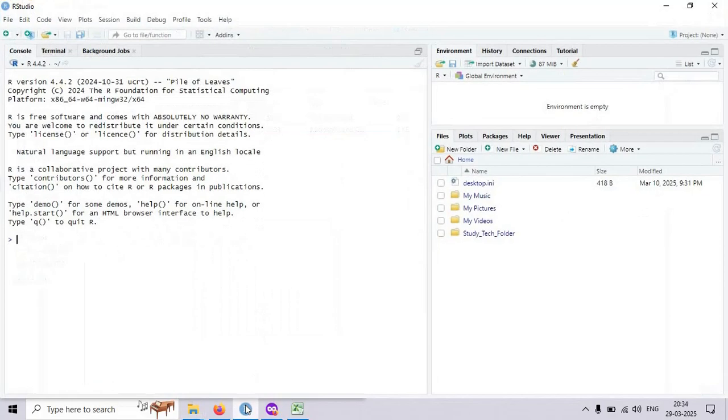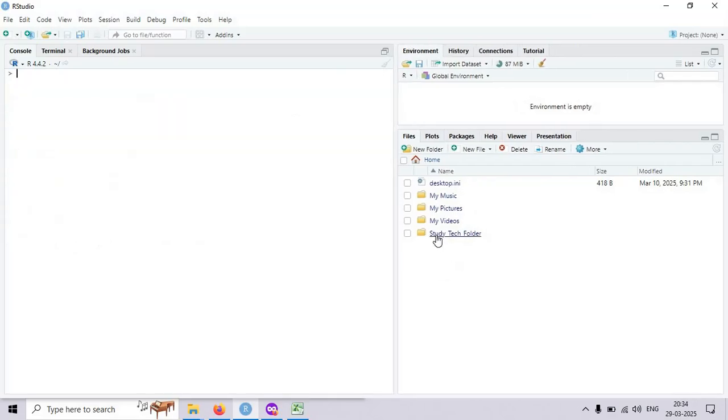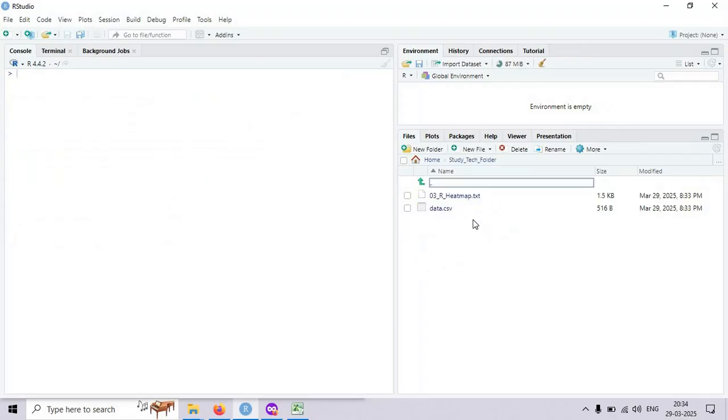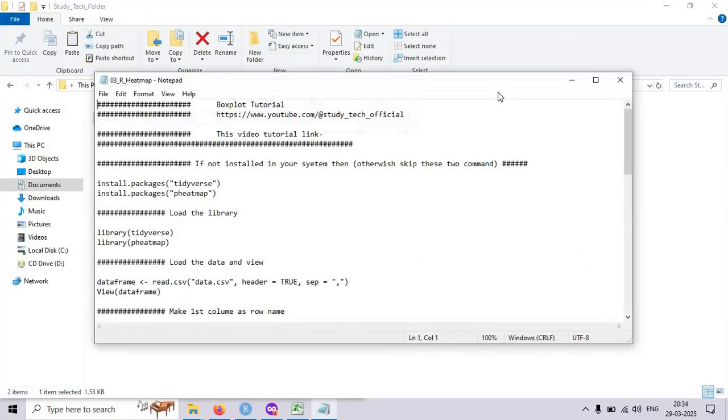Then open the RStudio. Let's clean it, and I am going to make this static folder as a working directory. Let's set it as a working directory. Okay, then open the script, this one.